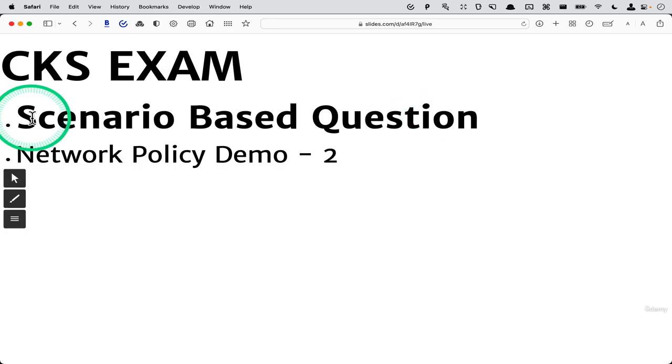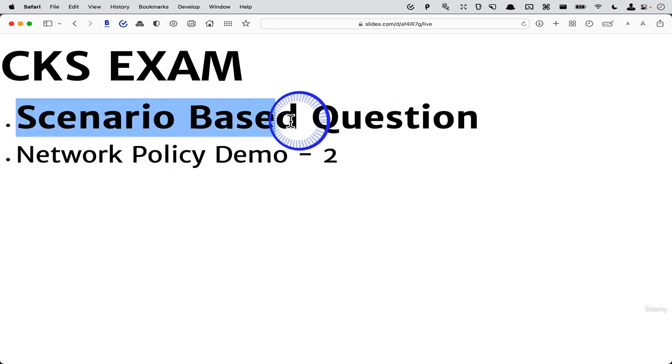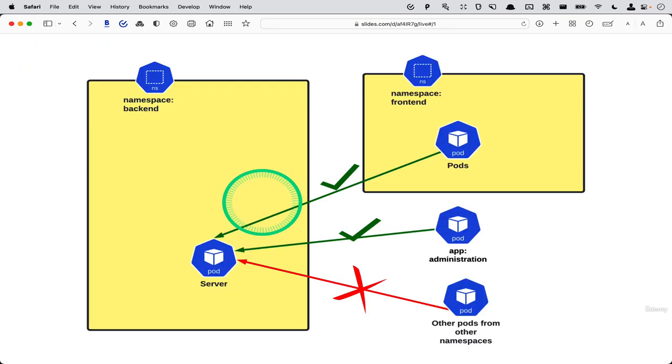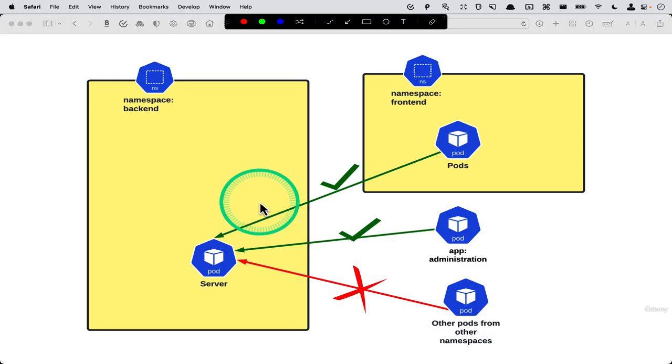Hello everyone. This is the second scenario based question around network policies for the Certified Kubernetes Security Specialist exam. So let's get started. I have put the photo of the goal of this scenario based question.